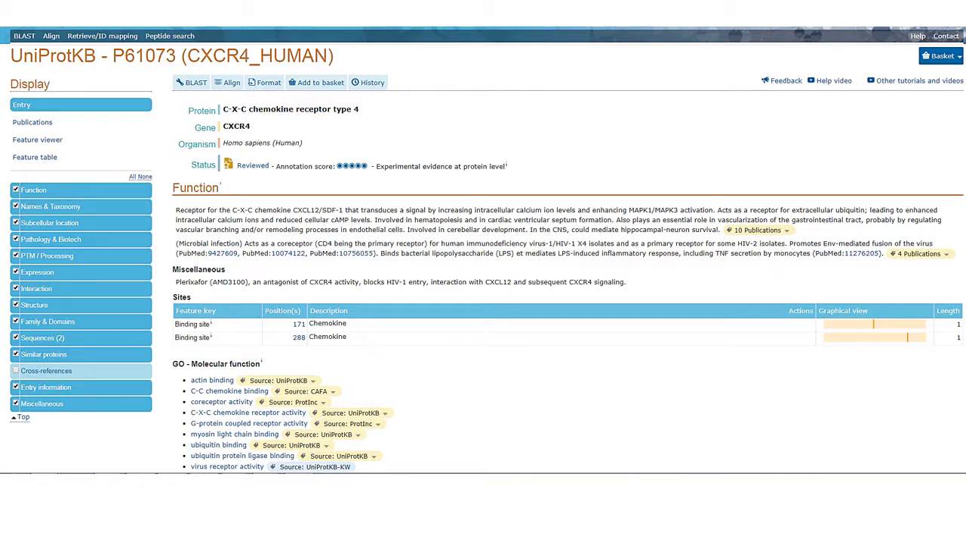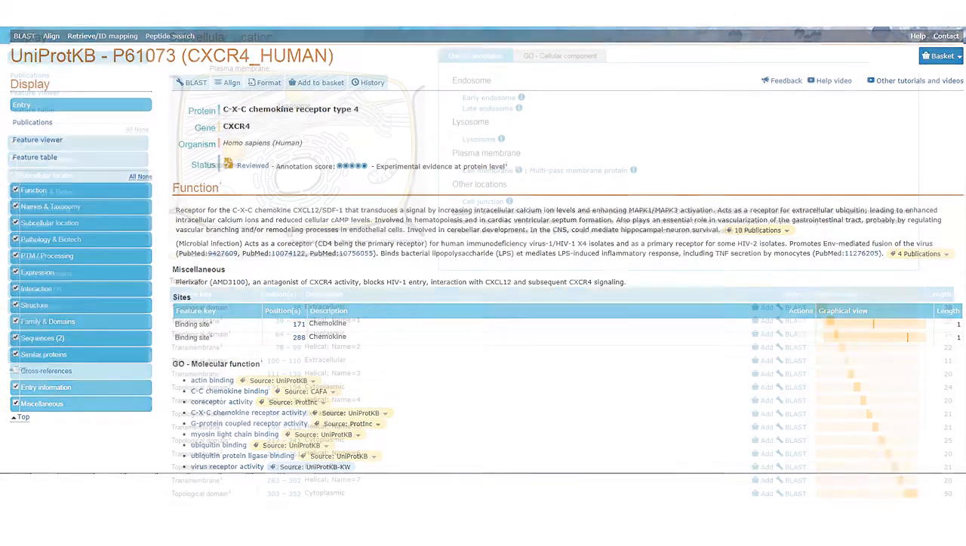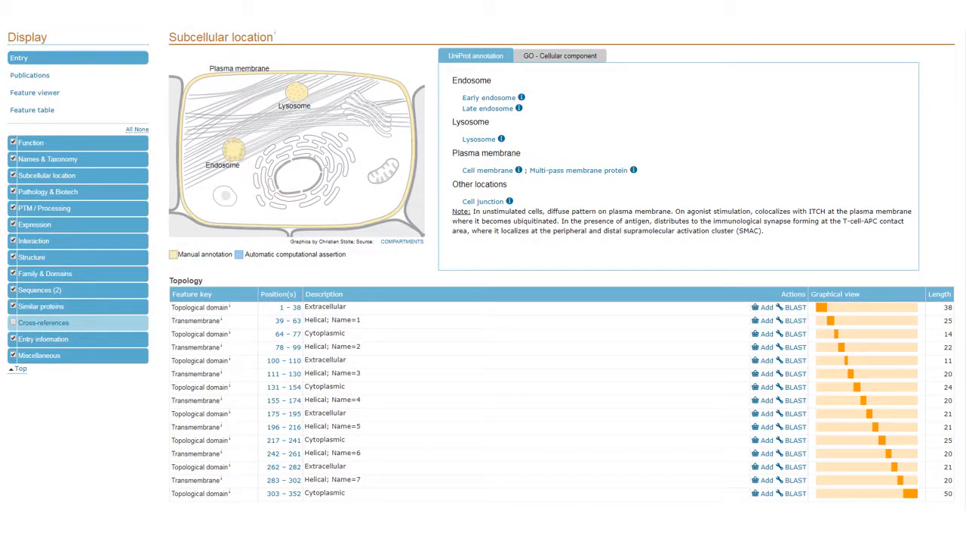On the screen, you can see the database layout where you type in your gene of interest. Here, I am looking at the gene CXCR4, and it gives me information on the protein function. By scrolling down the page, there is plenty of detailed information regarding the protein. Here, I have chosen to look at the subcellular location of this protein to see where it should be expressed in cells.